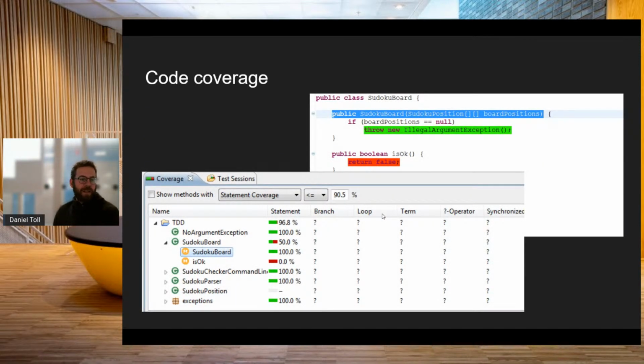Code coverage can look like this, a few years ago in Eclipse. So we can see different lines of code, and we can see that the green line here is covered. The if statement is not fully covered because we only go into it. We do not go into the else part of it. And then this Boolean is not covered. There is no test running on that one. And so we can get an overview of the code in this way. Some coverage tools do that.